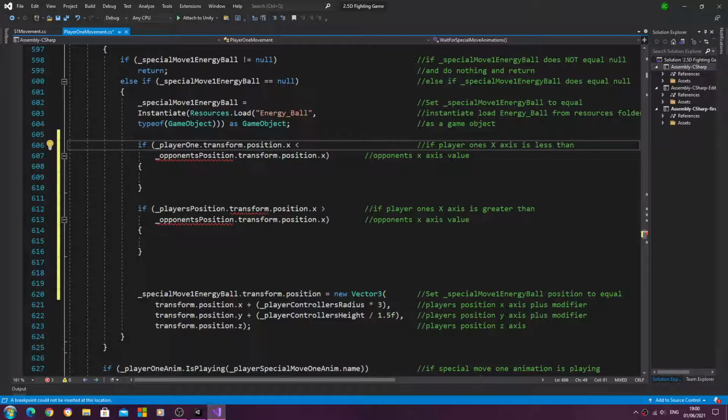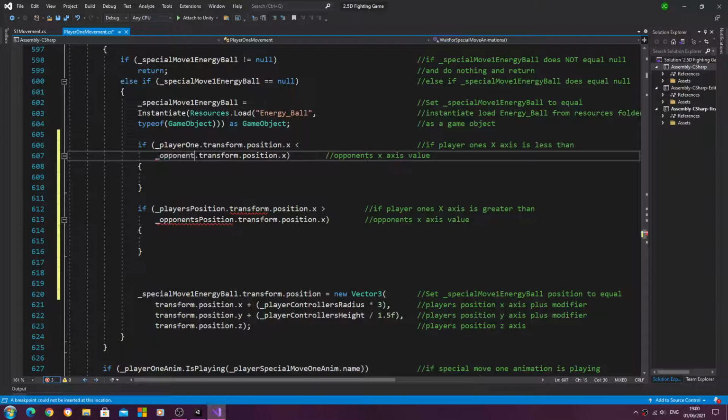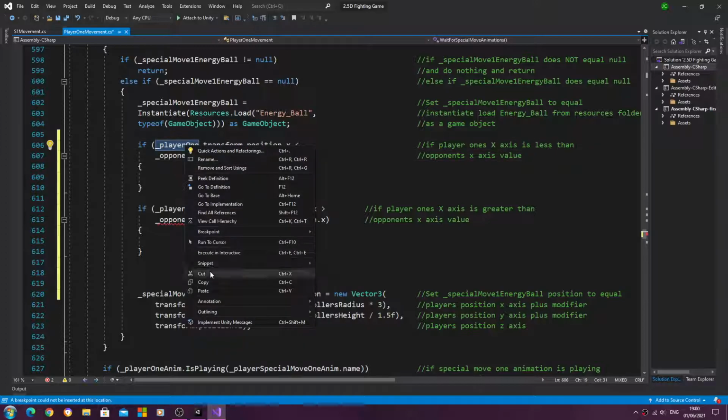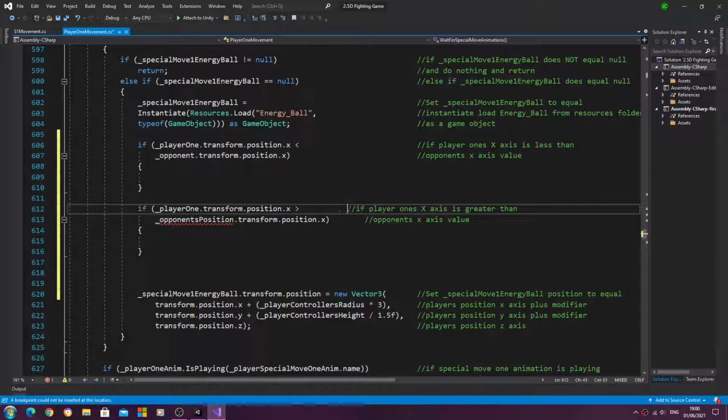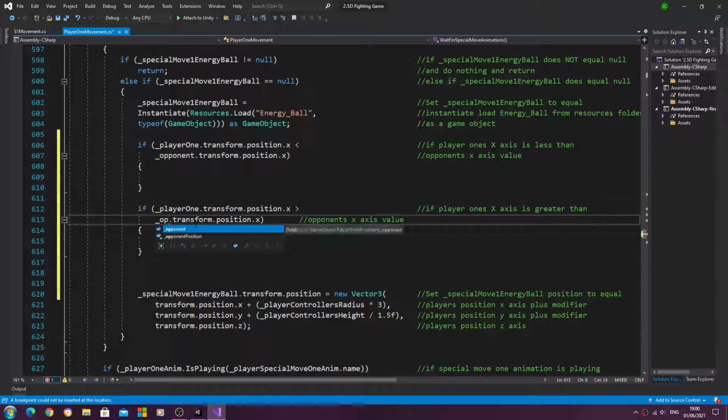So if player 1 axis is less than underscore opponent, we can leave the comments as they are. The script still works exactly the same, we're just using a different variable name. And we'll just tidy all that up.